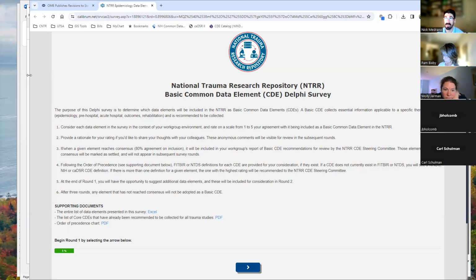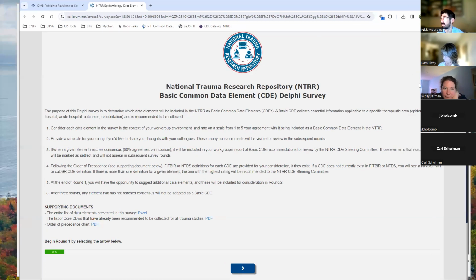Can you see the screen now? Yeah. You should have the NTRR logo at the top in the intro. Yeah, okay. Sorry about that. Yeah, we can see. I was reading through this. This is what you will see when you navigate to the survey. So it's the very first landing page, and I've just been reading through this.